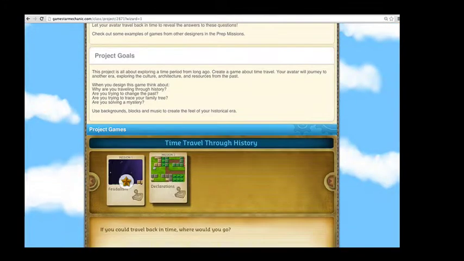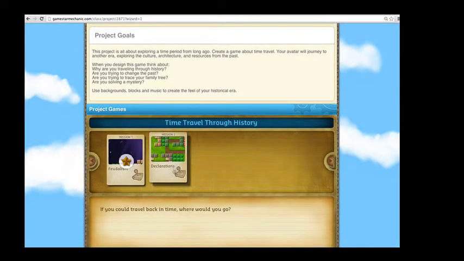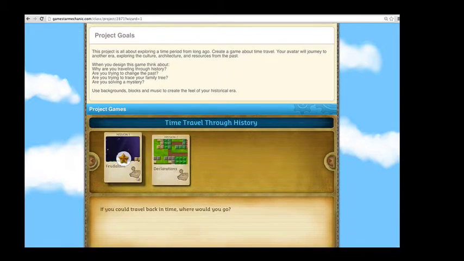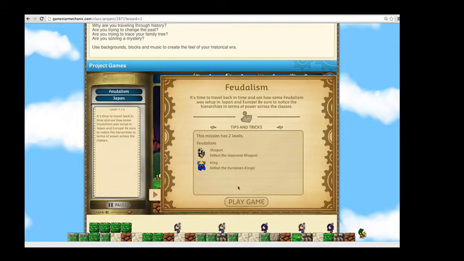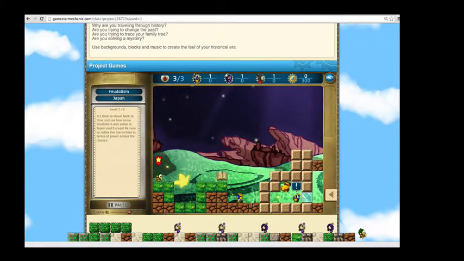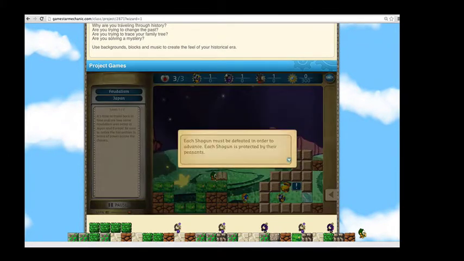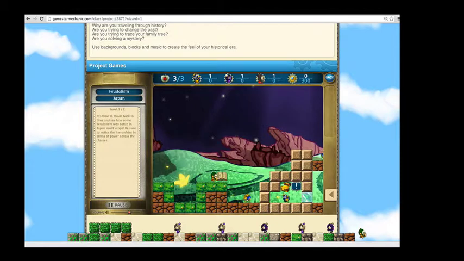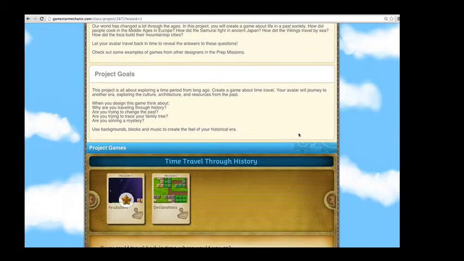At the bottom of this page, you'll see that there's a couple games that are examples of games that other students have made about time traveling through history. So one is about feudalism, and there's 3 levels in this game. It starts with Japanese feudalism, and then moves on to medieval Europe feudalism. And you'll see here that there's notes about shoguns and what are the ranks in ancient Japanese society. I'm not going to play the whole thing now, but it's a really good example on how to make a game about a historical time period.